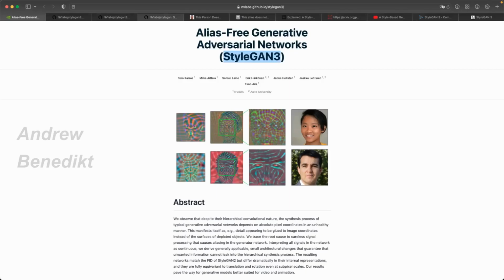Here, we will discuss the main ideas of StyleGAN3 architecture. I will begin by introducing an intuitive understanding of the StyleGAN architecture, and Benedikt will cover the details of the code implementation.